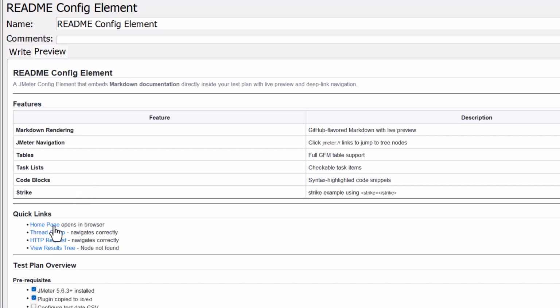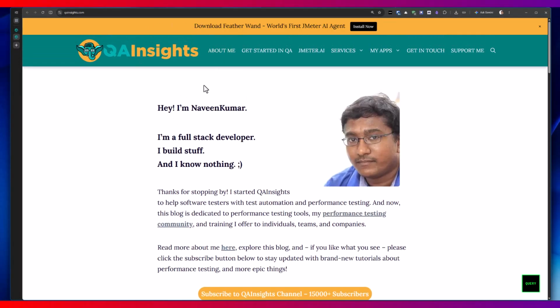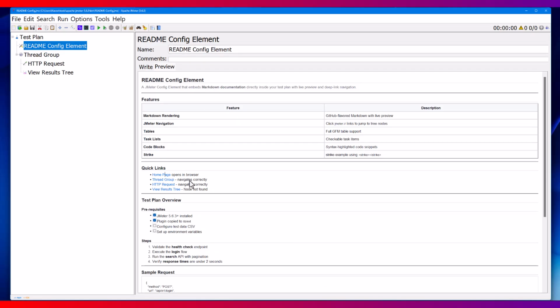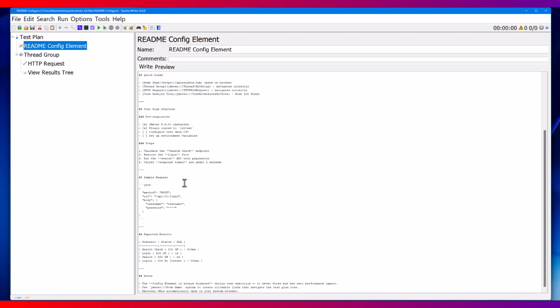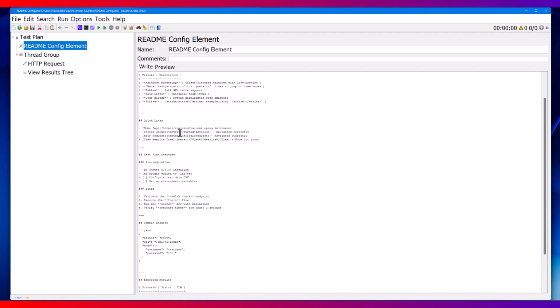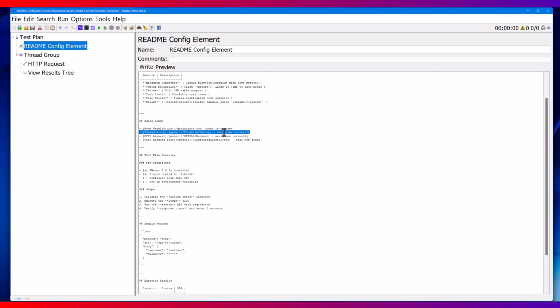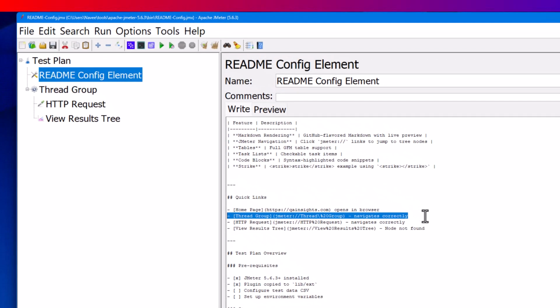Here, as you see, there are quick links. The homepage link opens the browser here. And if you want to navigate to a particular element, you can use this jmeter:// link. This will navigate to the particular element if it is properly named. Otherwise, it will not navigate. It will just display node not found.